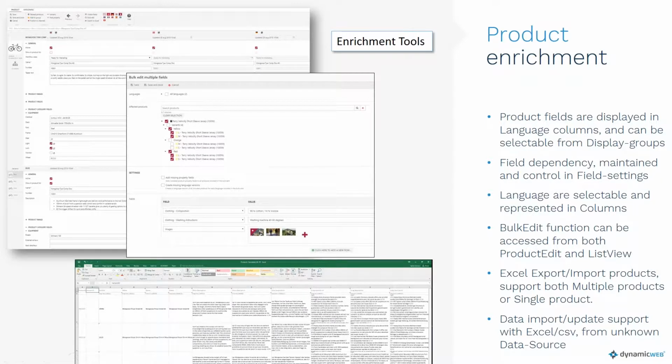values or field values can also be added in bulk. So you can use a tool we call the bulk edit, where you can add equal fields across a huge amount of products or maybe internally in a product family. So it's very easy and very quick to get this information updated.